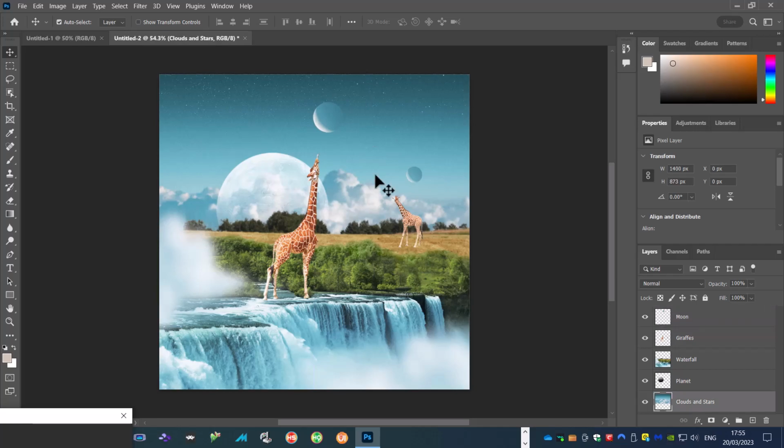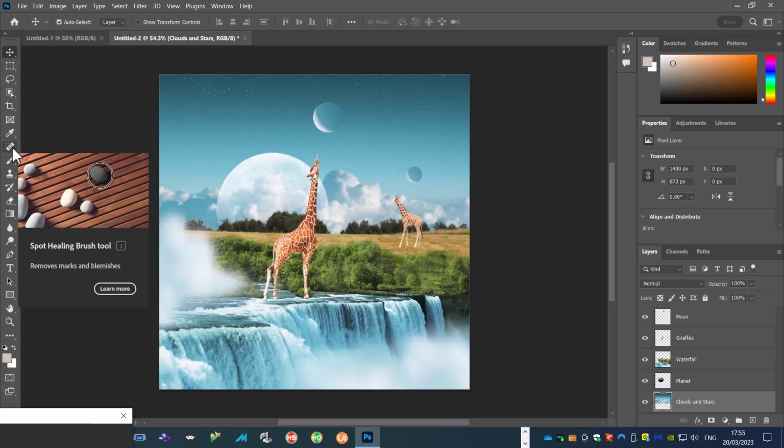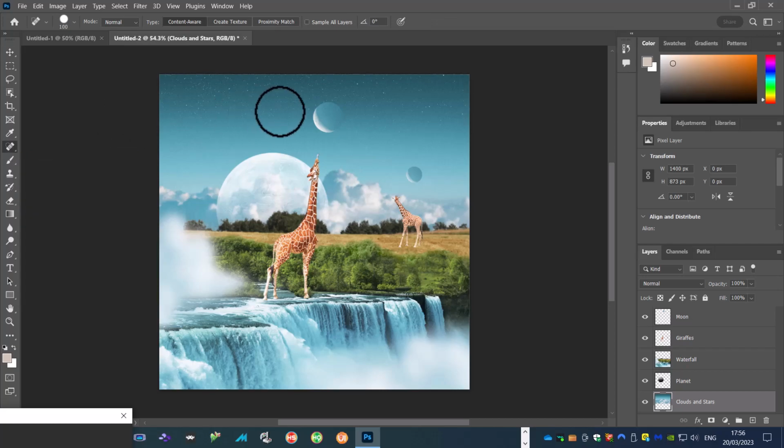Another common edit in photos is sometimes we like to remove things that exist in the photo. And to do that, we can use this clever tool that looks like a plaster that's called the spot healing brush tool. Simply click on it, and then we move over to the item, let's say the second moon, that we'd like to remove. However, you need to ensure you select the layer that the item exists on that you would like to remove.